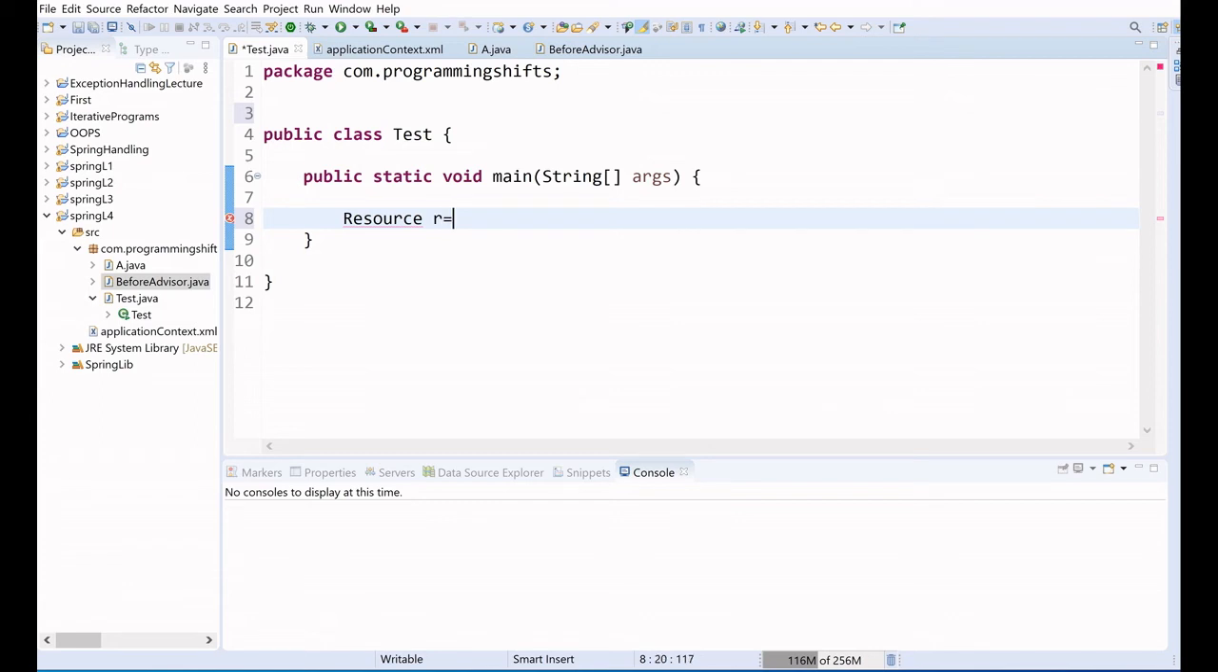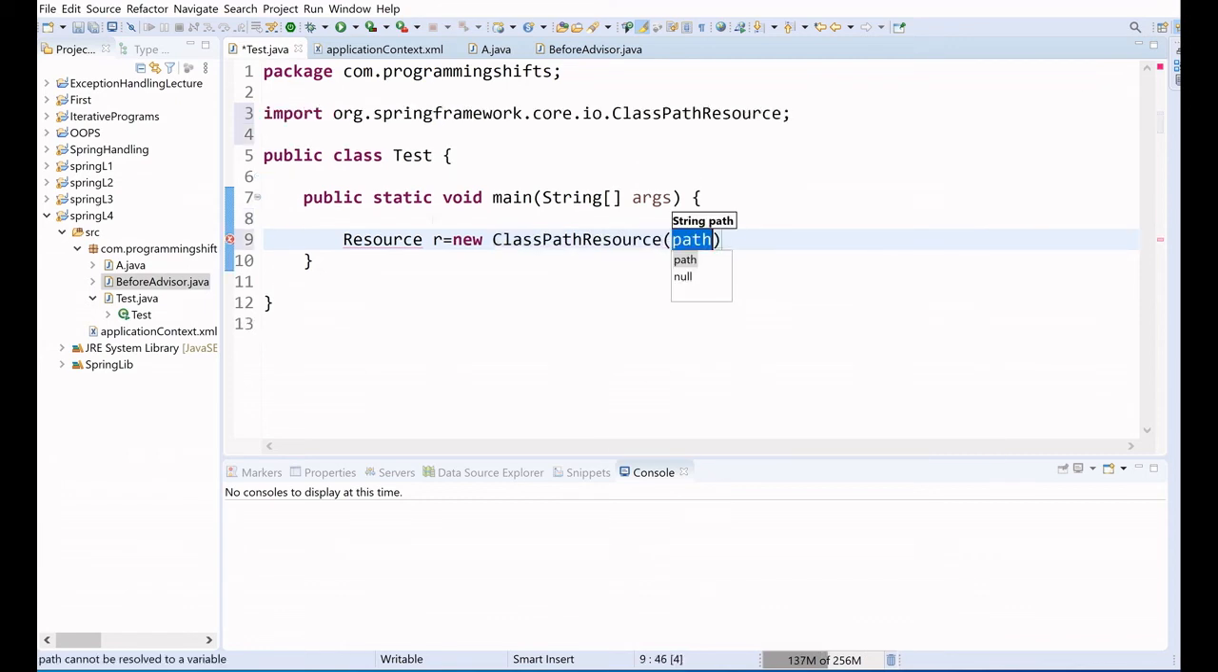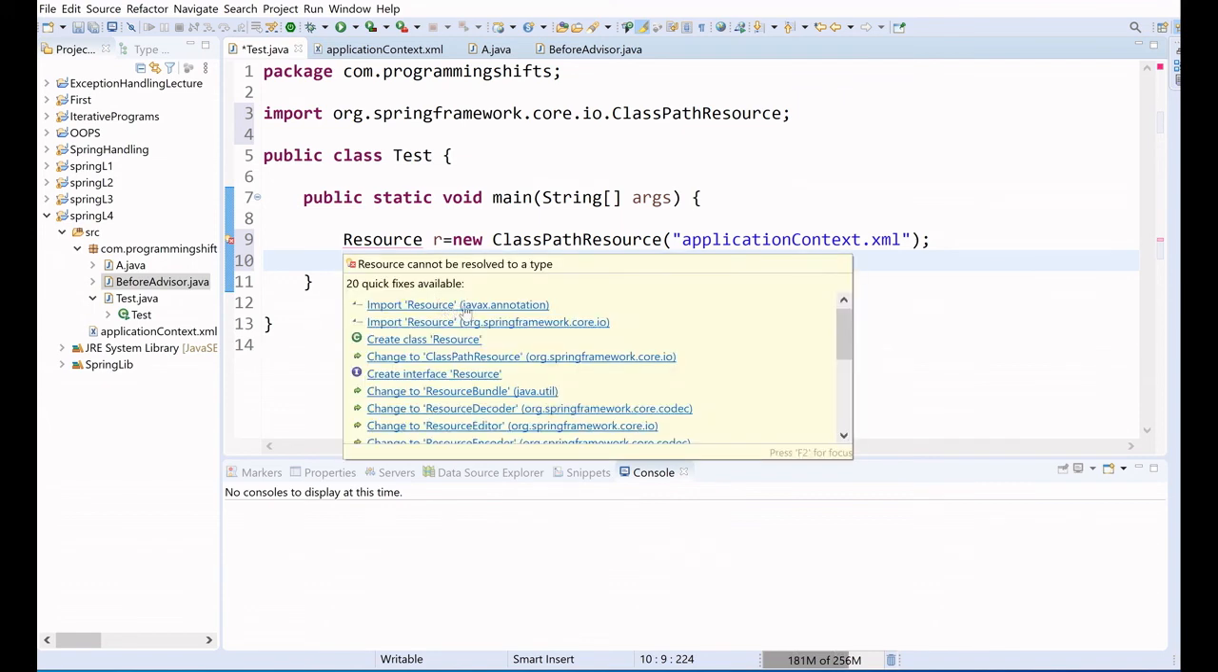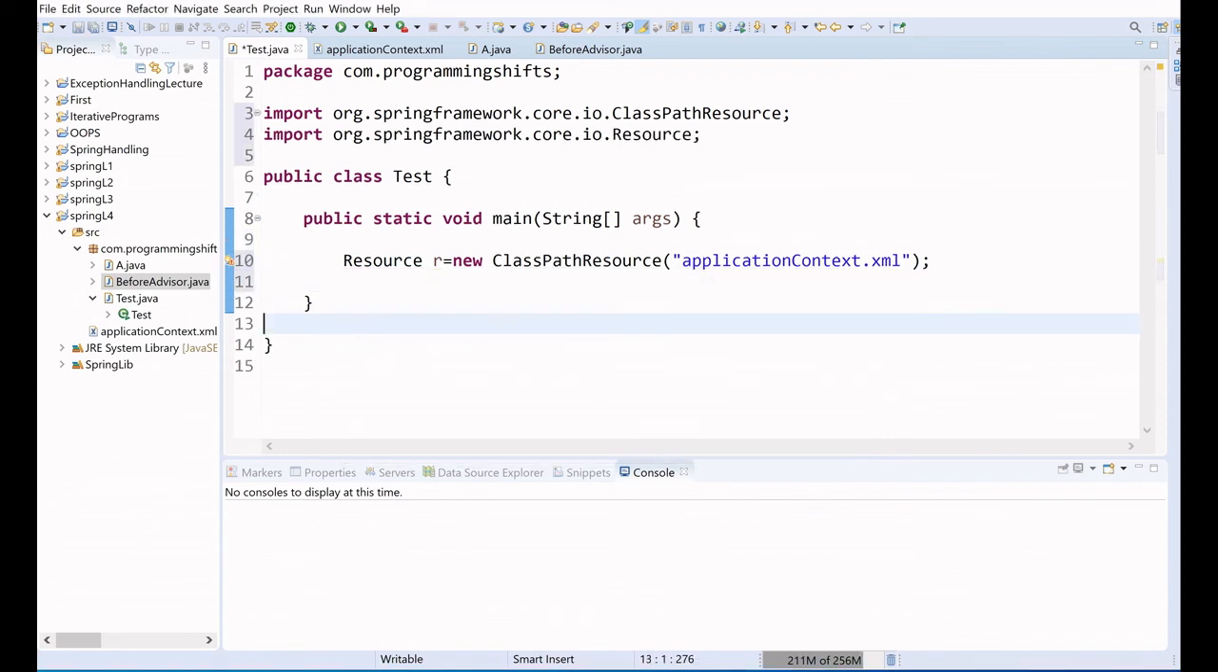So the resource object will be created only with new ClassPathResource, and to this resource we have to pass the application context name, right? So I'm going to pass applicationContext.xml, right? We have the name. So I have passed this one, and now I'm going to import this, which will be in the IO package, right? So we have it here.